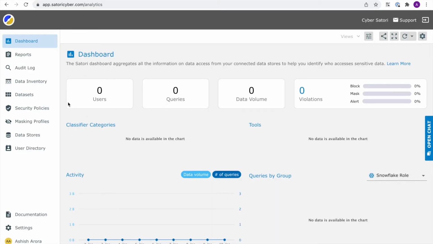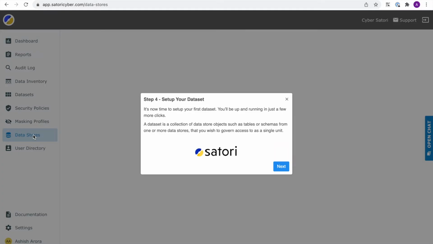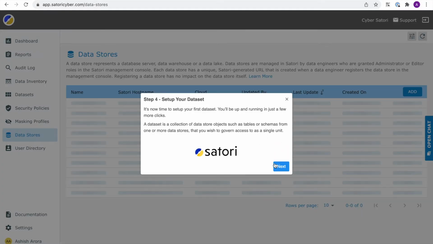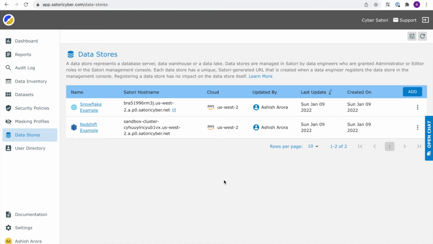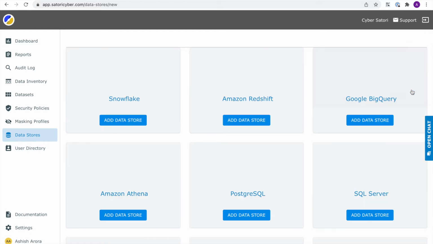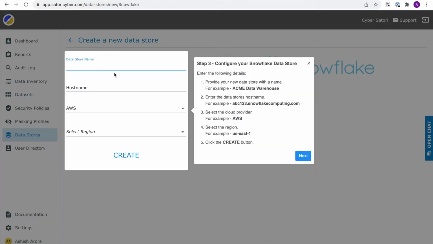Okay, right now no users. Come to the data stores, and that's pretty much it. If you don't have access to any databases, don't worry about it. Satori test drive comes pre-configured with Redshift and Snowflake databases that you can begin with. You can alternatively add your own database to play with, and you can simply click on the add button over here.